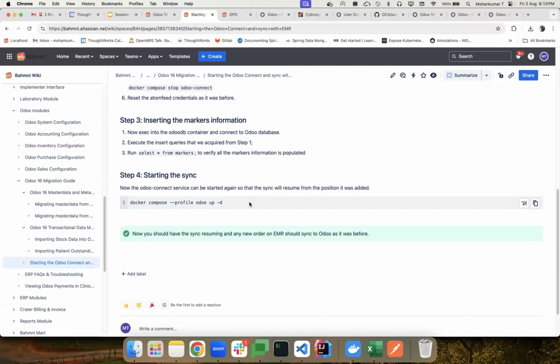Now any quotation, any order that is placed, or any product that is created after that specific point will start getting synced to the new system instead of starting the feed from the first. Then you can do a rollout to your end users, and your business process as usual can begin from there. So this should be the migration strategy for migrating from older versions to Odoo 16.